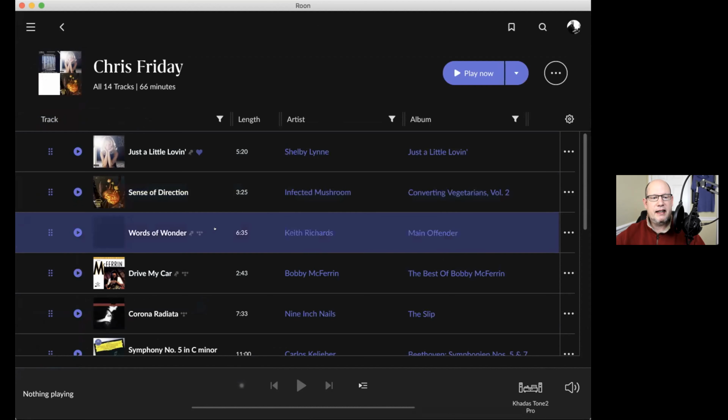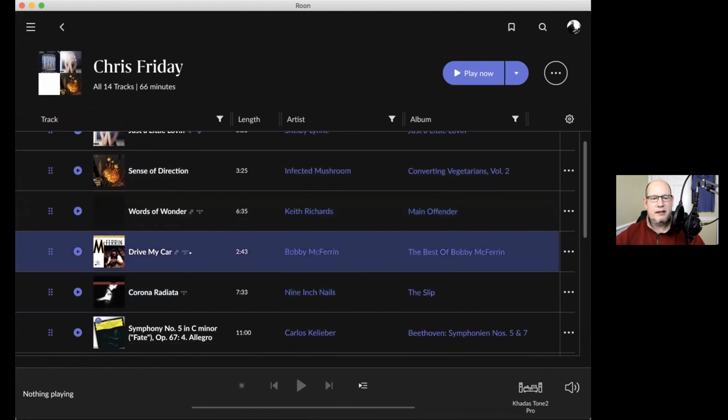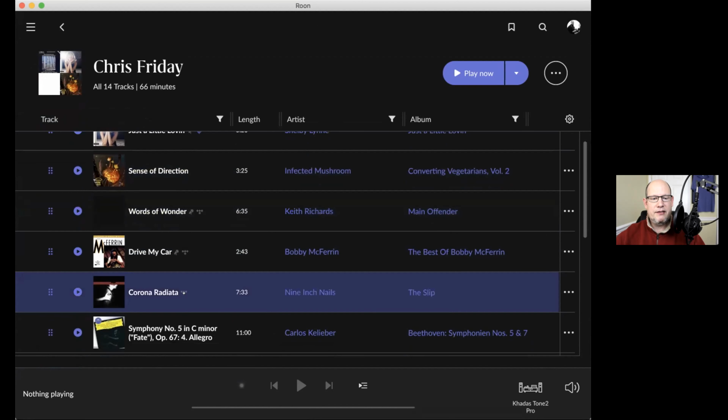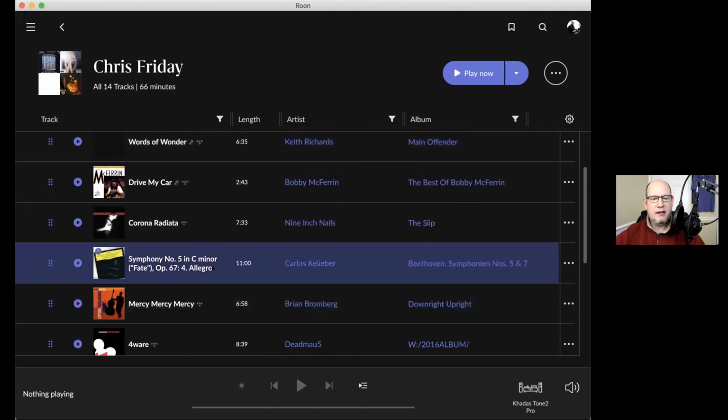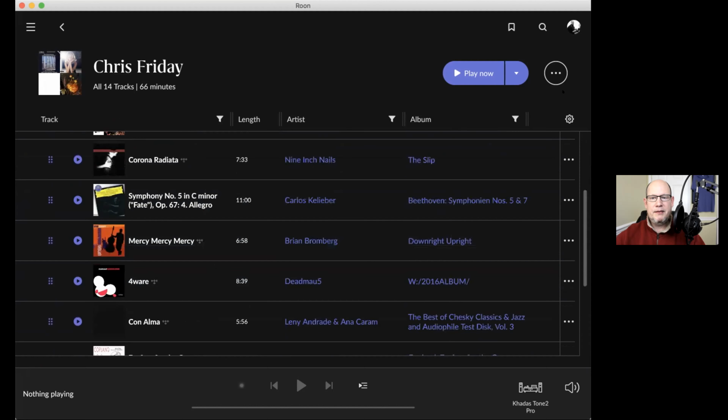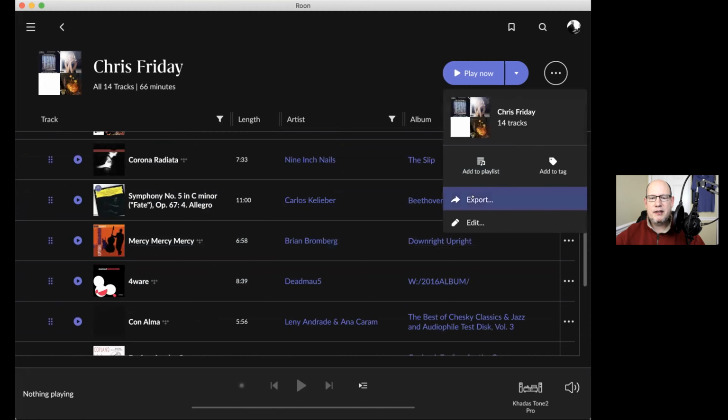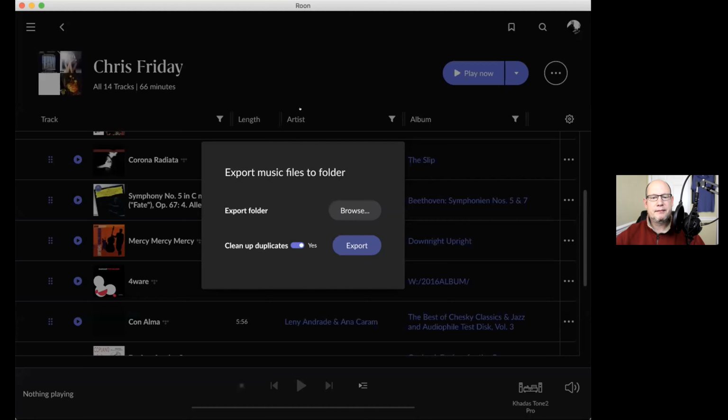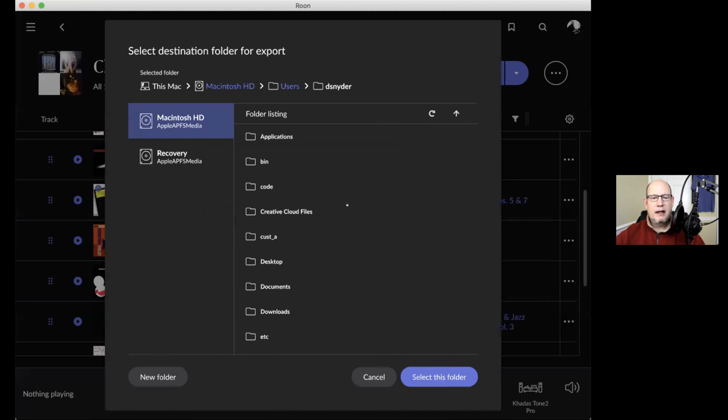It looks like in this playlist there are some tracks that are from Tidal. You see the T next to them in really faint gray letters, and then some tracks that are in my own library. It's been a while since I've done this, but if I export this playlist, it's going to ask me where I want to put it, and I can put it someplace on my desktop or downloads or whatever.